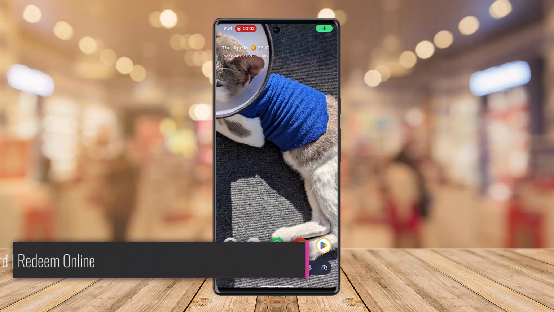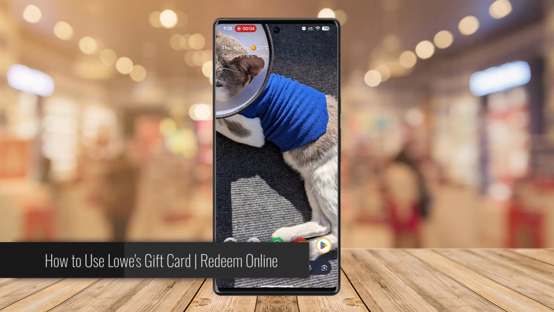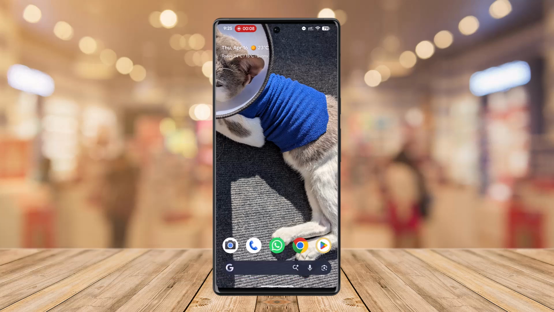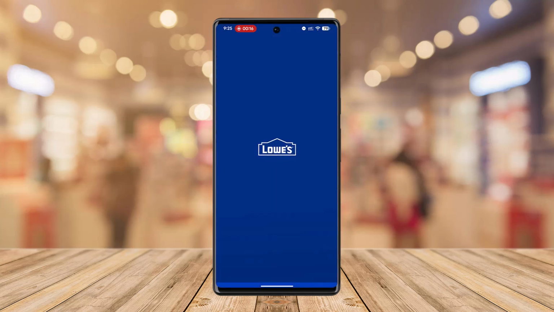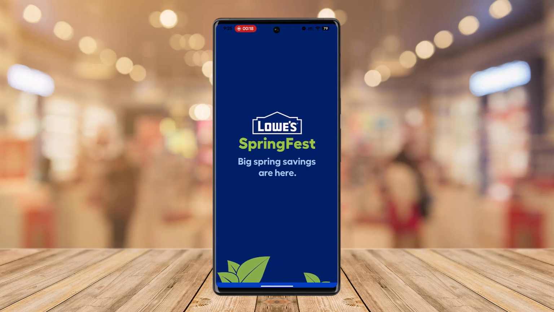How to use a Lowe's gift card or redeem it online. To use your Lowe's gift card online, you can apply it during the checkout procedure or as a payment method as well. So what you need is, if you have the Lowe's app installed on your device, simply open the app and log in.